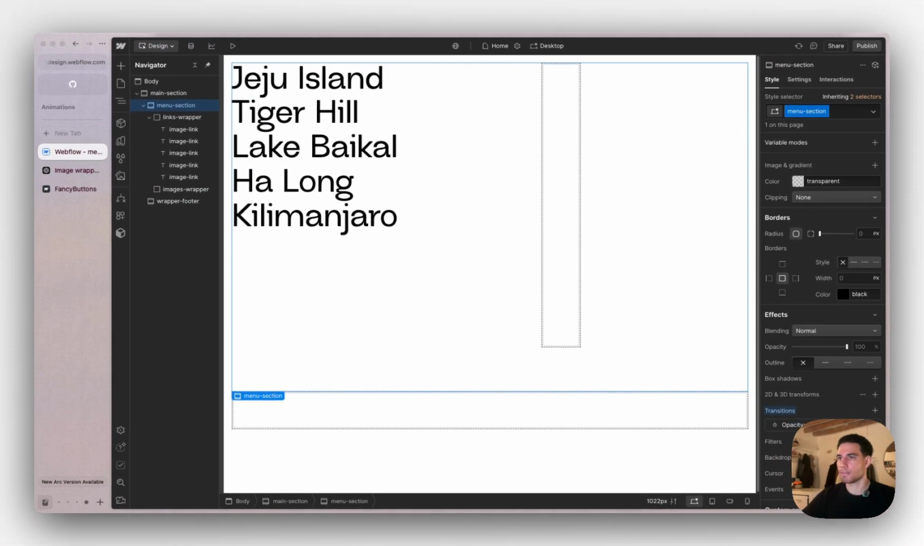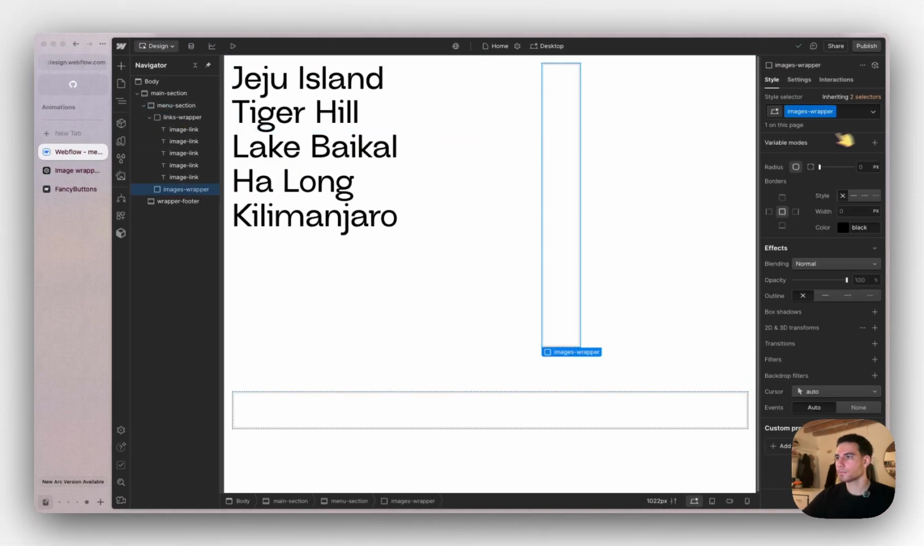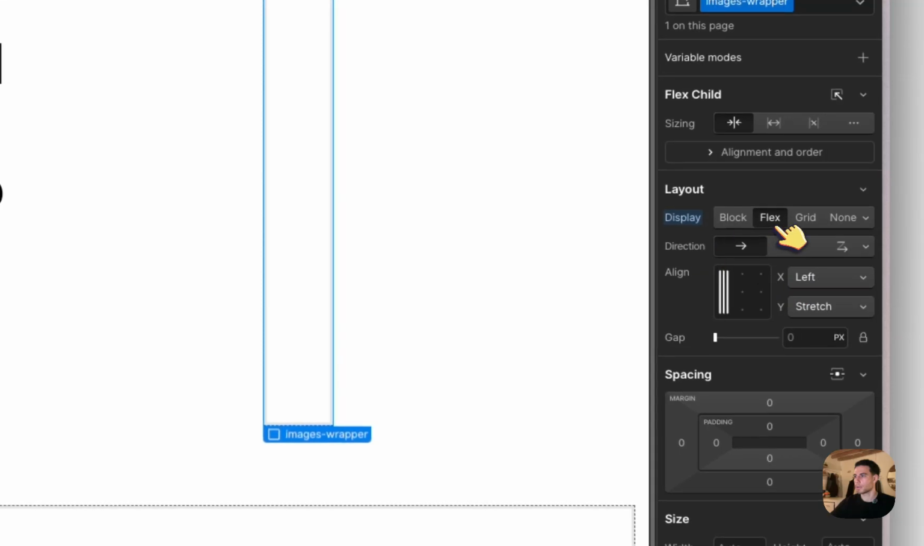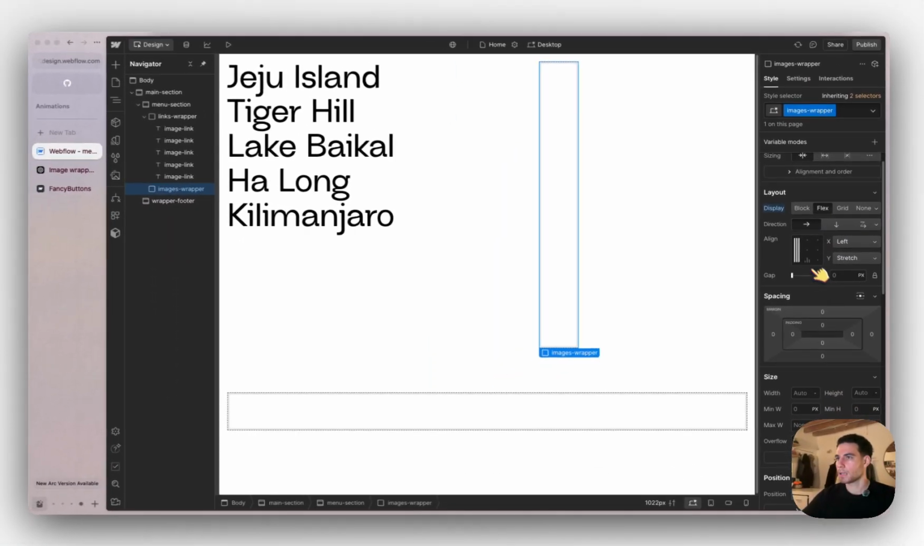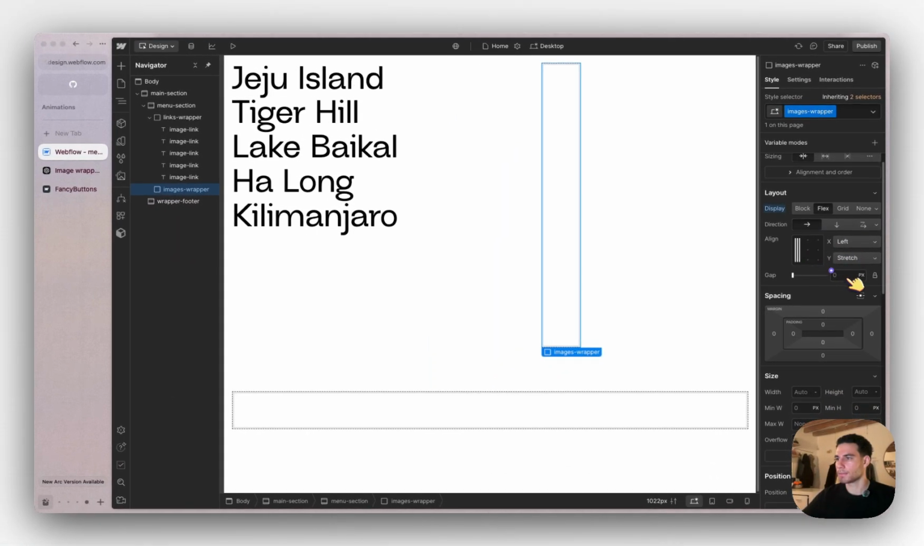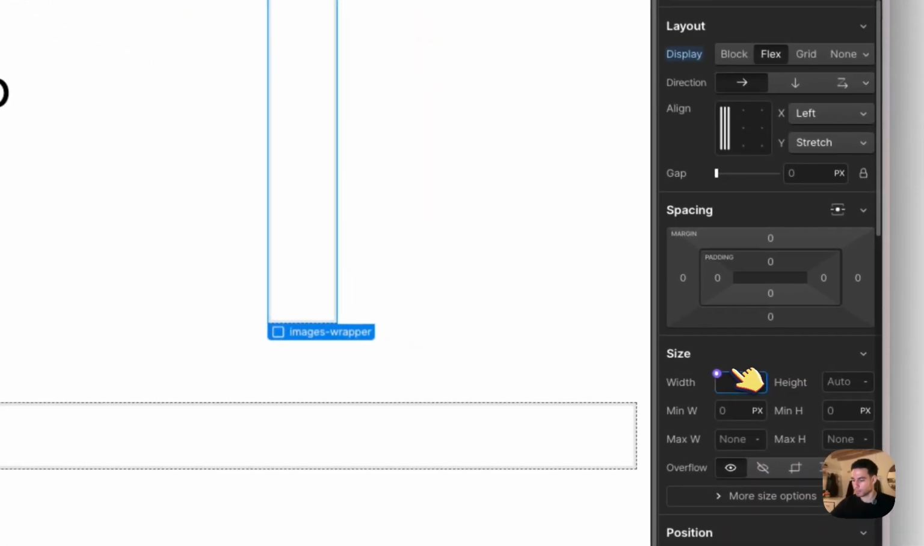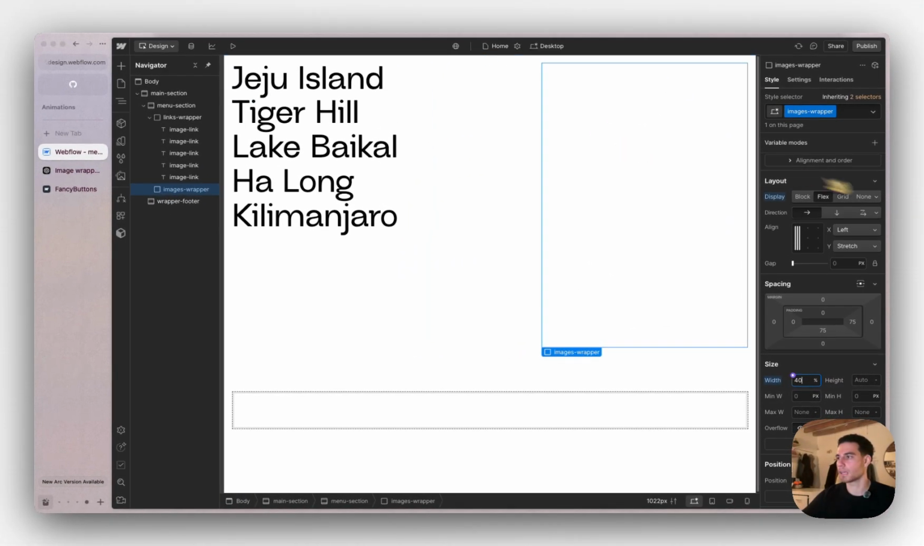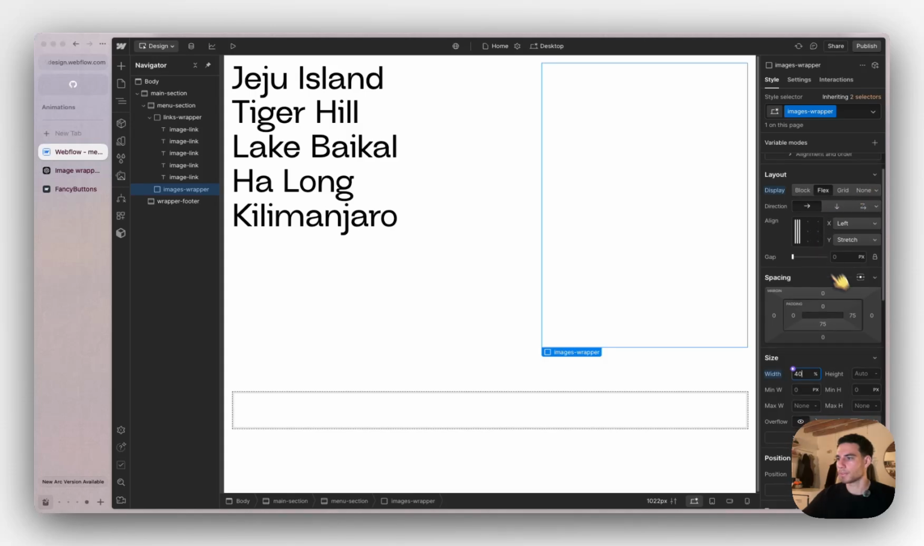And now we have the images wrapper. Just gonna take, and this is gonna be a flex container as well, but a flex row this time. The width is gonna be 40%. So just like the rest of the width that's available. Position is relative.